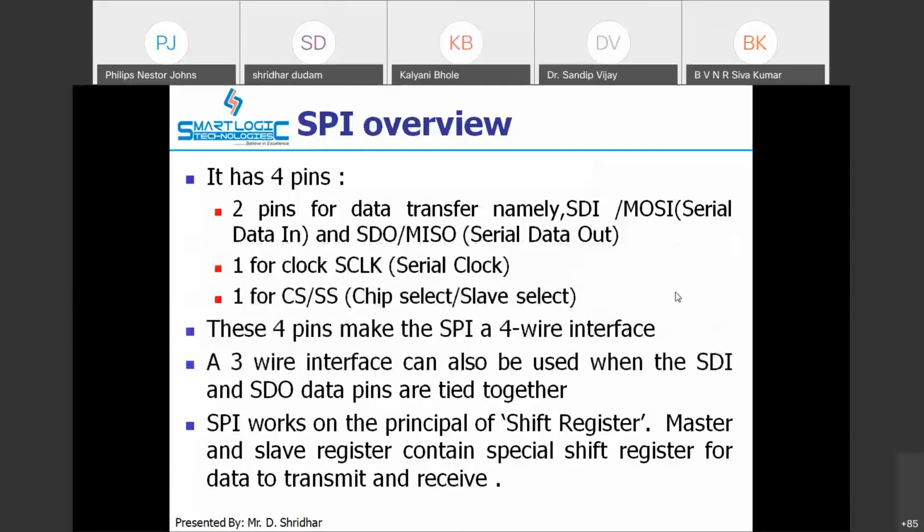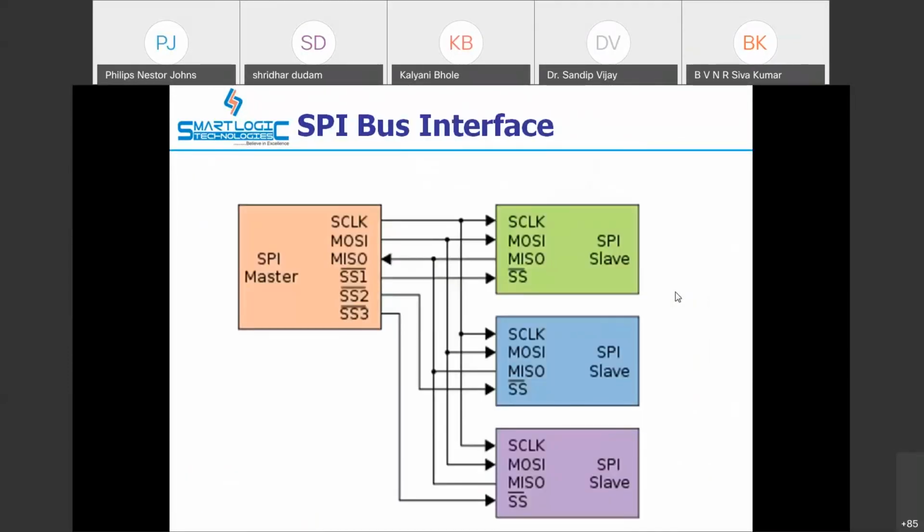So if you look at the structure, this is the structure of the SPI bus. This is the master, and when you have multiple slaves, there is no unique address concept. Whenever you want to communicate with any slave, the SS bar, that is slave select bar, should be asserted. Suppose I'm using the first slave, I must give a low signal to the SS signal, and then the communication is established between the master and the first slave.